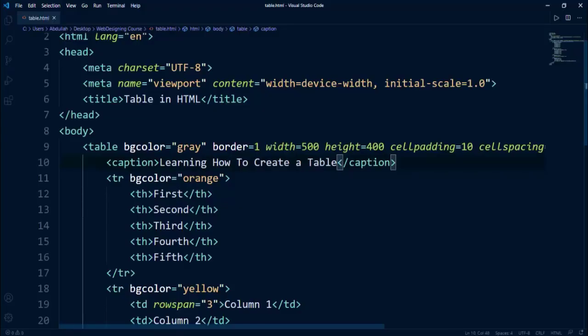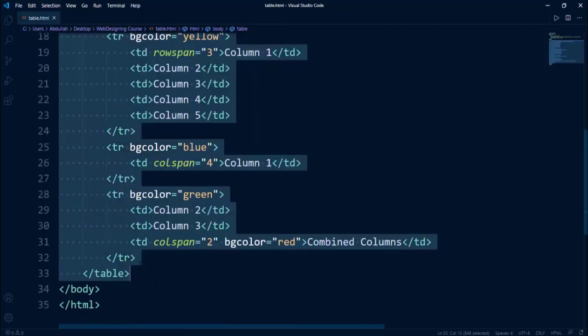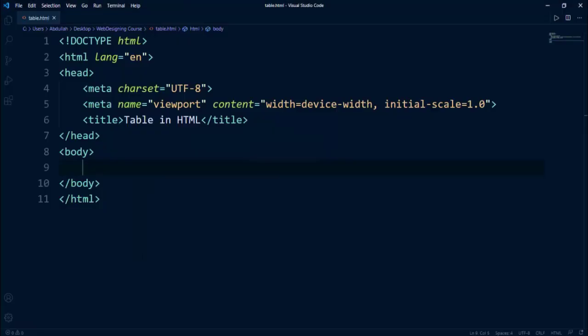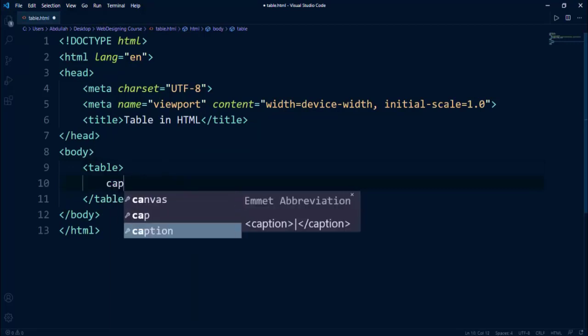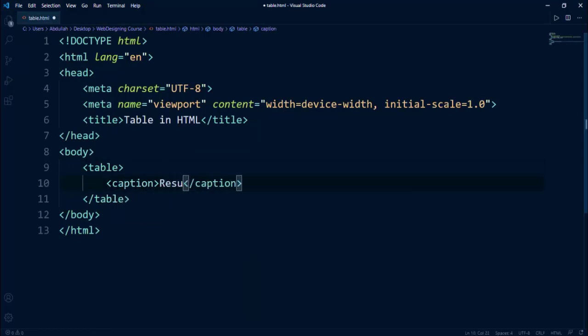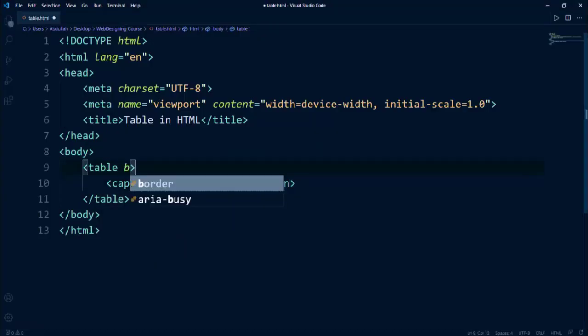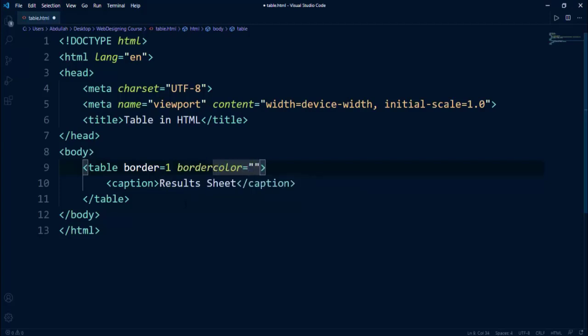Now let's create a result sheet with the help of a table. So what I will do, I will erase everything, save this file, go back and refresh it. Now we have nothing. Now here I will use the table tag, and inside the table tag I will add a caption, and I will say this is a results sheet. I will save this file, go back, and if I refresh it, we just see the result sheet. Now here I will say border is equal to 1 and border color is equal to gray.